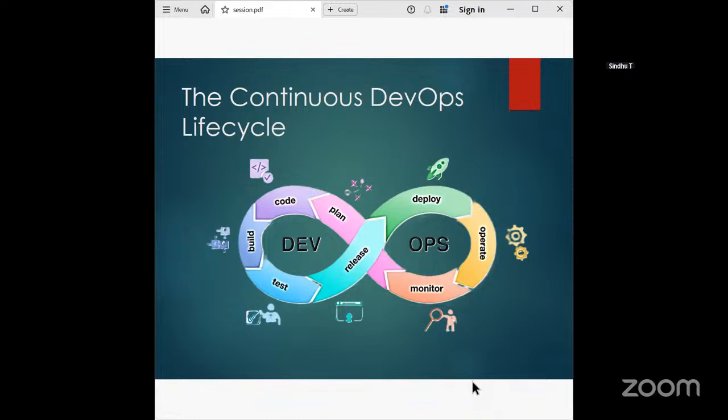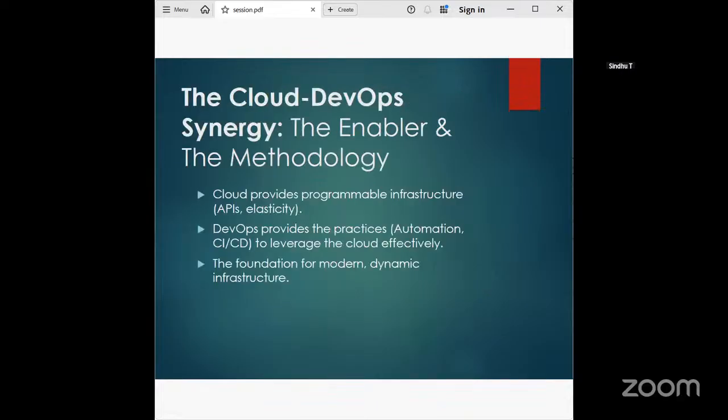So next, the DevOps and cloud synergy, the enabler and the methodology. The cloud provides programmable infrastructure, APIs, and elasticity, and DevOps provides the practices, automation, and CI/CD to leverage the cloud effectively, the foundation for a modern and dynamic infrastructure.